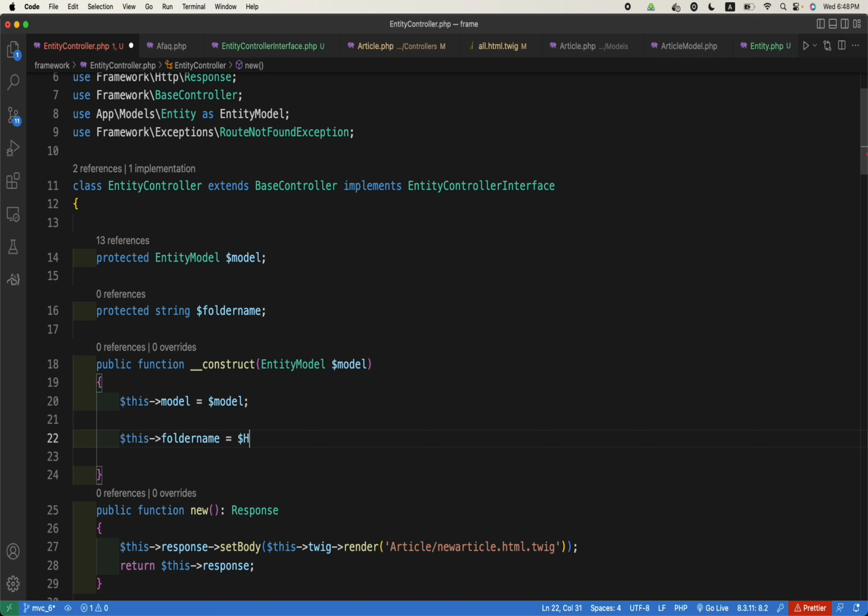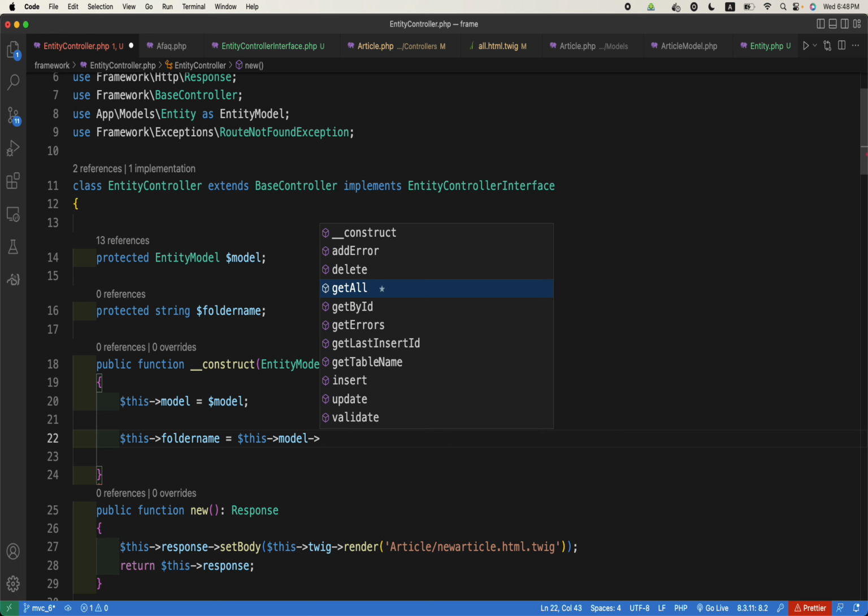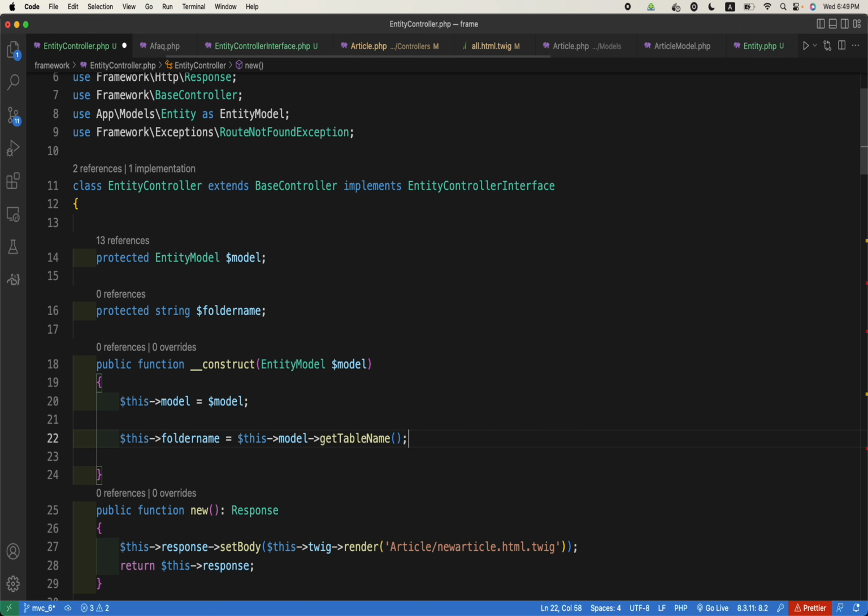this dot model slash get table name. That's it. But the folder name should be what? Yes, sir, UC first. Good. It was a good suggestion. Thank you, Afa. Now we should also have a new one, a name.